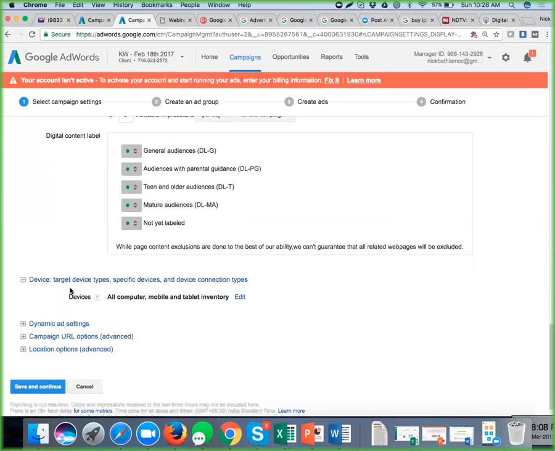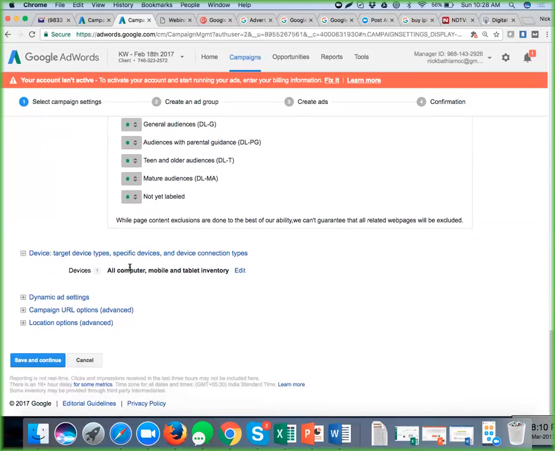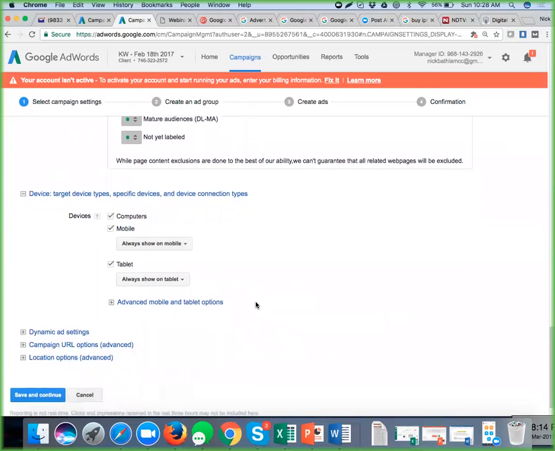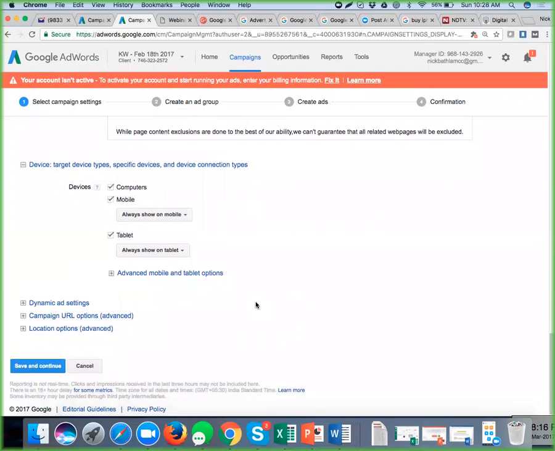Then comes a great feature within display ads, guys. That's called device targeting. If you remember, the device targeting in search was not editable, right? We were not able to click on what different devices I want to show my ad on. Over here in display, it is. I want to show ads only to people who are using tablets, I can do that. Only those people who are using mobile, I can do that. Or only computer, mobile, or tablet and so forth, I can do that.